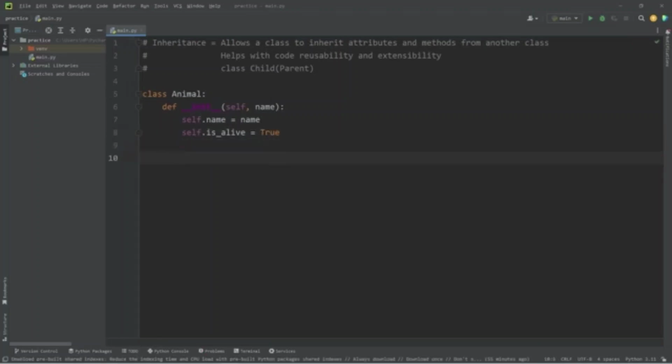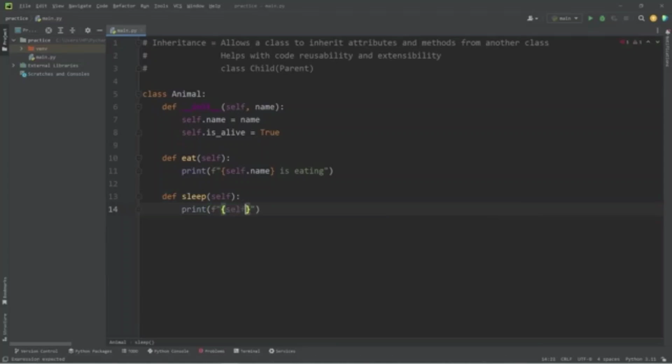All animals can eat. Define eat. We will print, using an F string, add a placeholder, self.name, the name of this animal, is eating. All animals should be able to sleep. Define sleep. Print, I'll use an F string, insert self.name is sleeping. And that is all we need for the animal class.